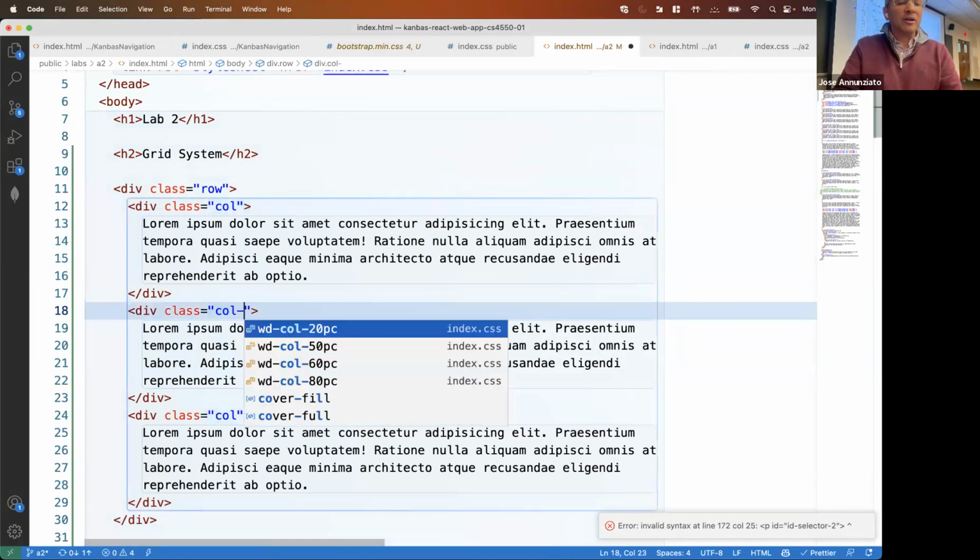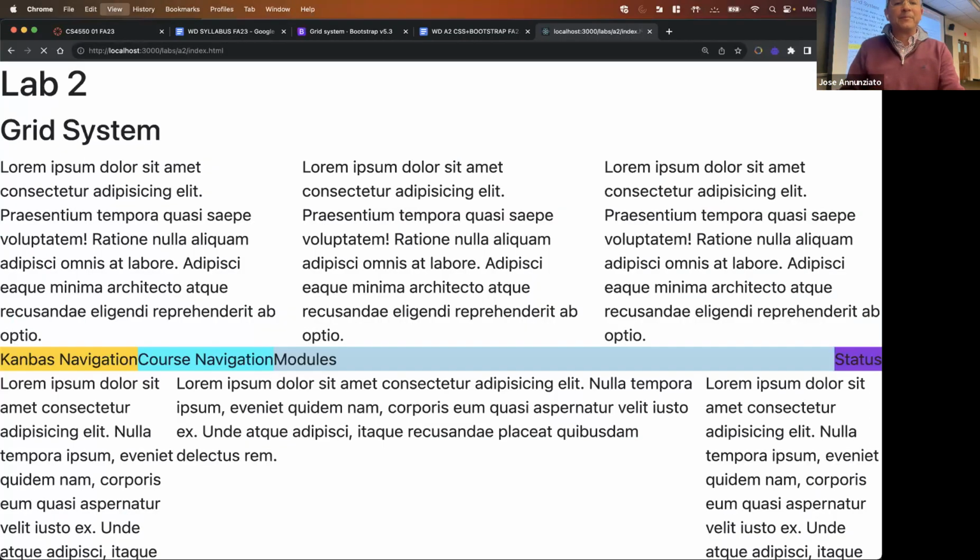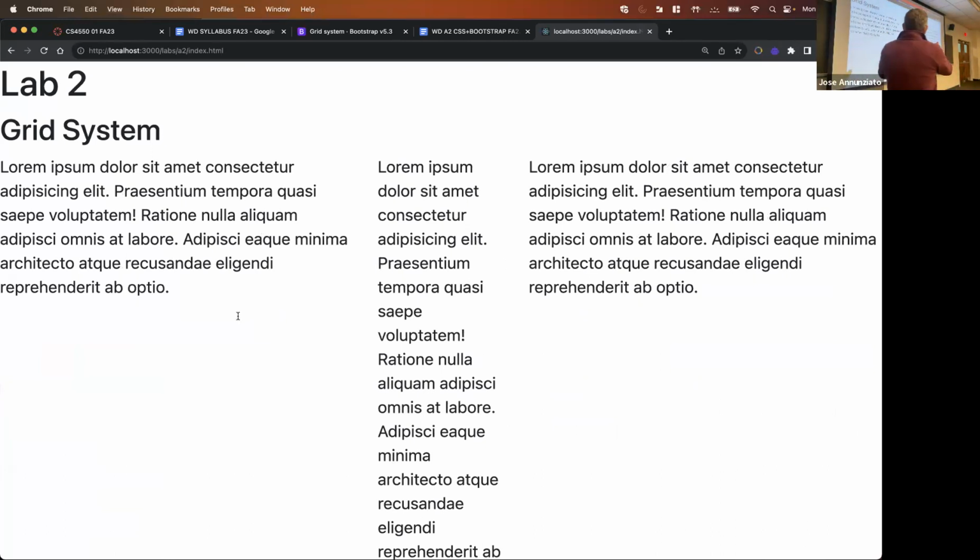I can say, well, I only want to be of size 2. Now this whole thing needs to add to 12. So if I'm 2, then the other ones have to be 5 and 5, right? They automatically take up the remaining space, so that everything always adds up to 12. So the one in the middle becomes very, very narrow, and the other ones become a little wider, so they have a little more space.